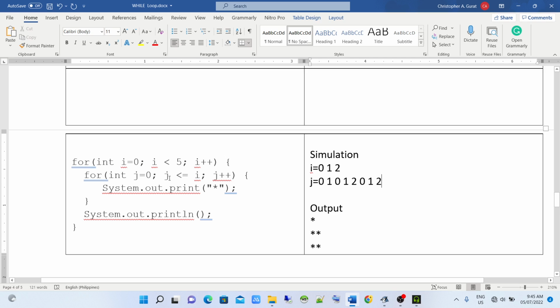Then next, check your condition. j equal to 2 less than or equal to I, which is 2. 2 less than or equal to 2 is true. So you have to print again your asterisk. Okay, next, j++, j now will become 3. So j 3 less than or equal to I, which is 2. So 3 less than or equal to 2 is false. So jump here. Next statement below your end of loop.